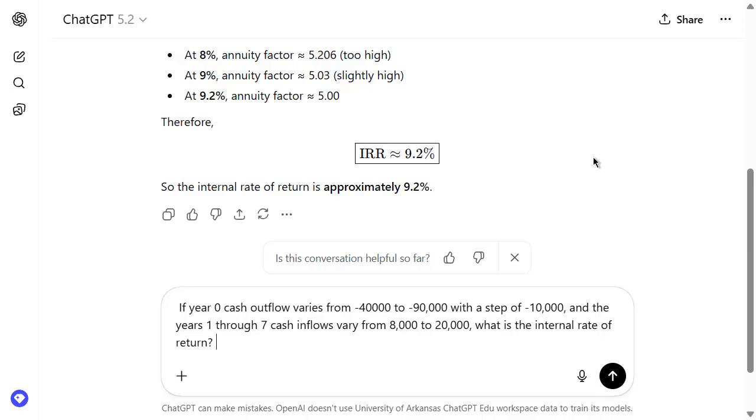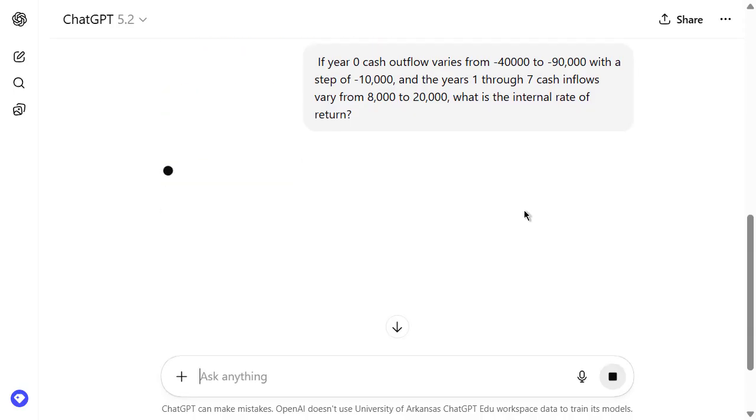So what happens if the year zero cash flow varies from 40,000 to 90,000? We have a negative sign, say it's a cash outflow. And we're going to say the step is 10,000. So we want it to be evaluated at 40, 50, 60, 70, 80, and 90. And we want the cash inflows to be between 8 and 20,000. Now we could specify the step there as well, but we'll just leave it with this and see what that looks like. So given that, we're giving ChatGPT this information and asking it to compute all of these scenarios. I like to call this sensitivity analysis.